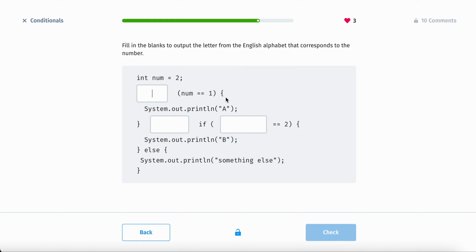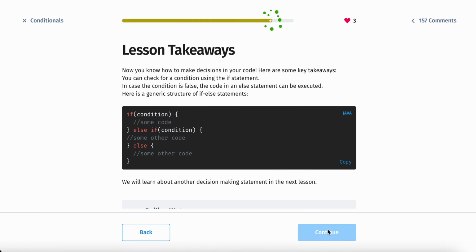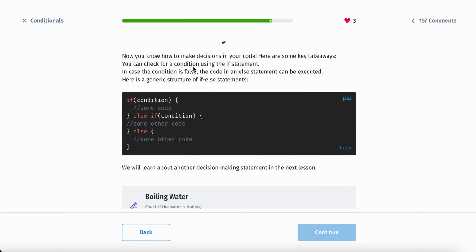So we have if, something, else if, and then it asks, fill in the blanks to output the letter from the English alphabet that corresponds to the number. Okay, so if num equals 1, then print out A. If num equals 2, print out B. Yep, pretty good.